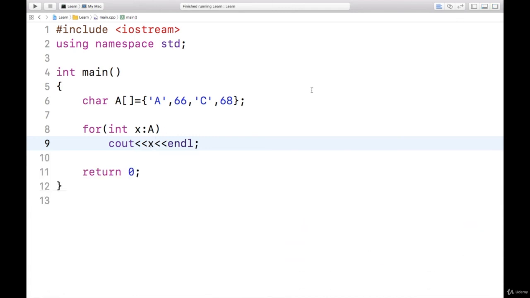So that's it about arrays. You practice this, just go through it and test it by yourself.